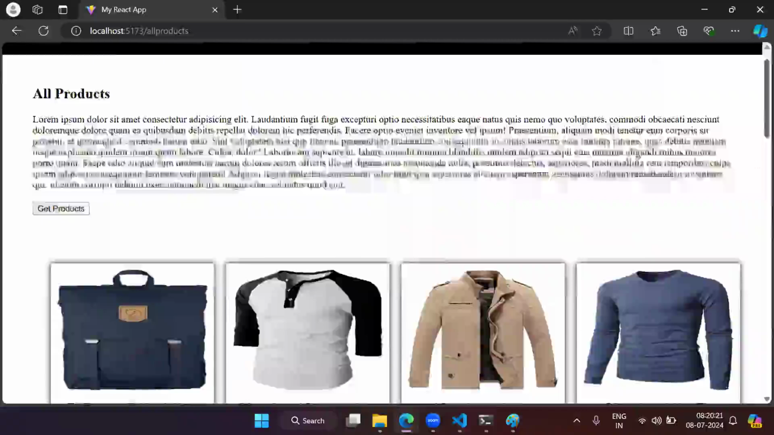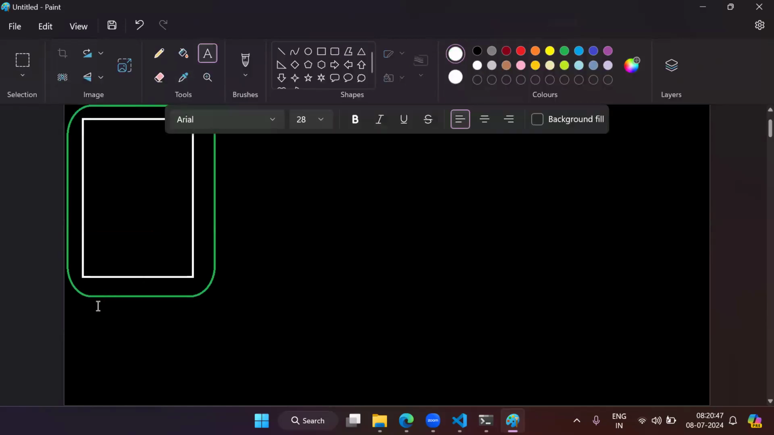So basically what we are doing here, we have created a products component. And this products component we have created in our React application. So that is our front-end application. So this is your React application. Or you can call it a front-end application.